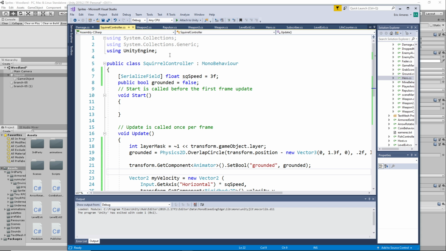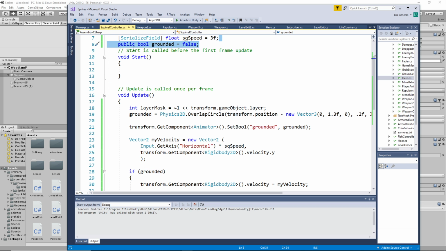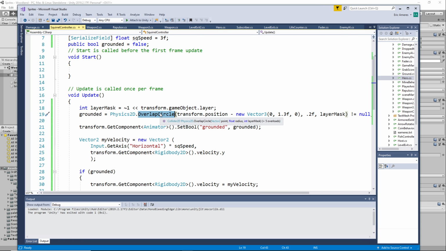Now, the squirrel controller has this public bool called grounded, and it's false by default, so it's going to be set according to some type of condition. What we're going to do is use something we used in another one of the lessons, which was to check an overlapping circle to see if the overlapping circle collided with any objects. So we create a circle, and we project the circle into the scene using this Physics2D.OverlapCircle.